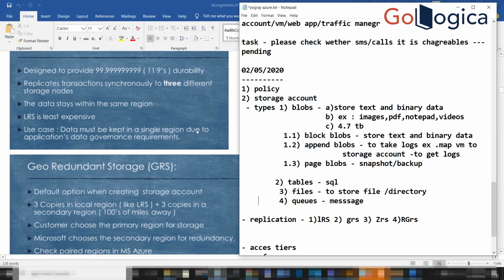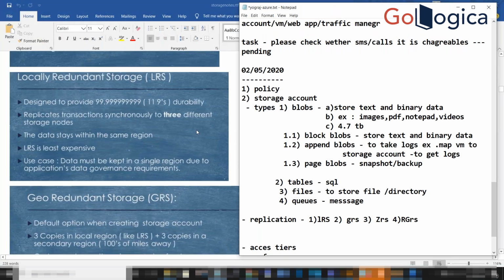I have one question from this LRS. So you mean to say that if I'm creating the storage account with LRS, my data will be available on three nodes differently. They are available in these three different nodes, with a single same region.